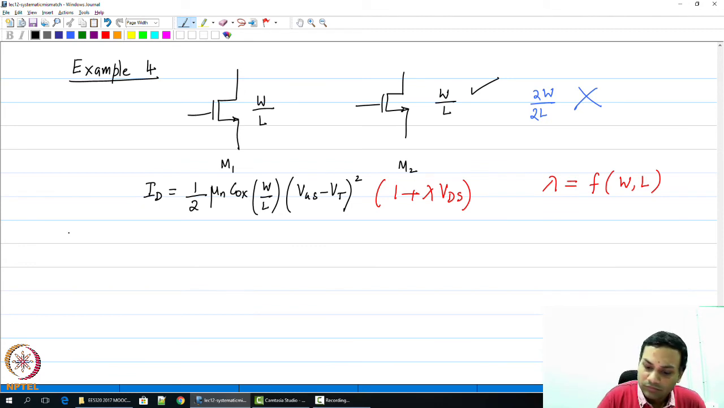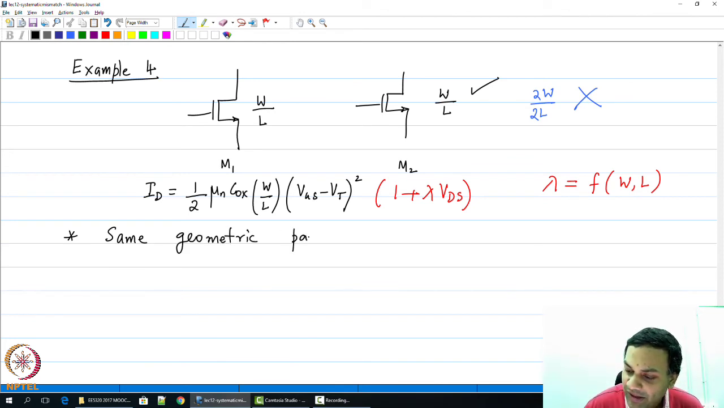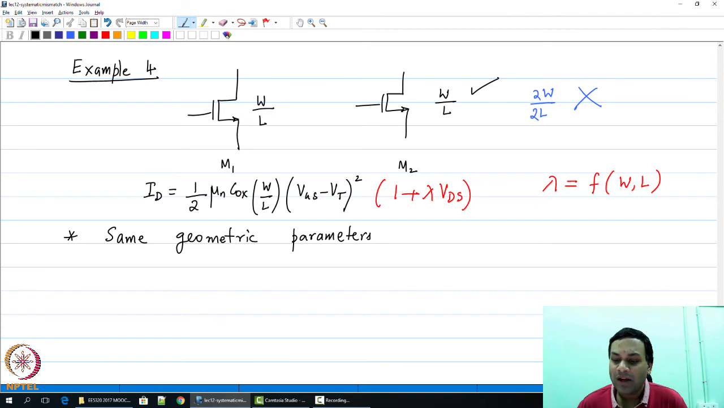If you have two or more devices that need to be perfectly matched, the way you would summarize these findings is that they need to have the same geometric parameters. So when I say the same geometric parameters, what I mean is if they have a certain width, a certain length, a certain thickness, certain distances, etc., all of those should be kept identical across the multiple devices that you want to be very well matched.